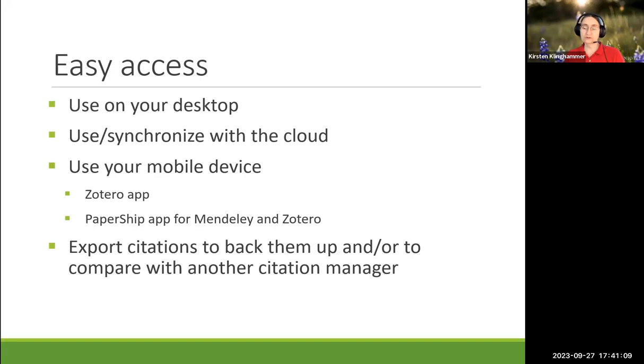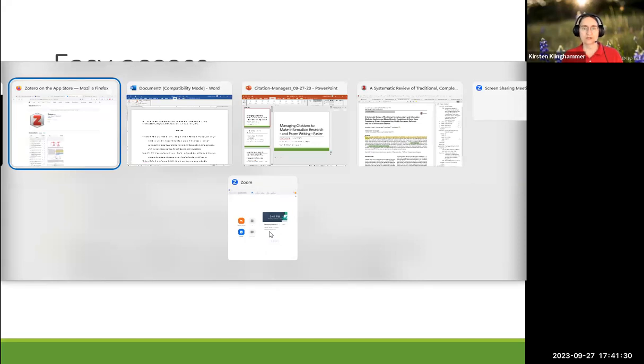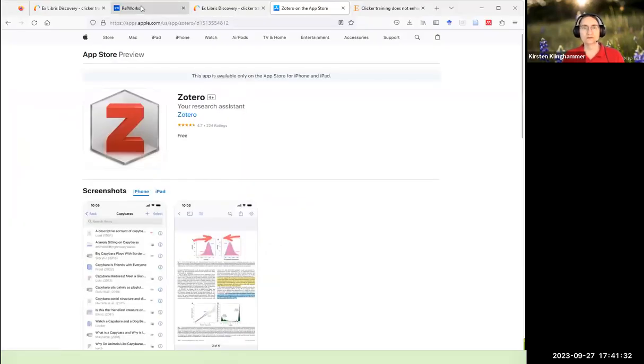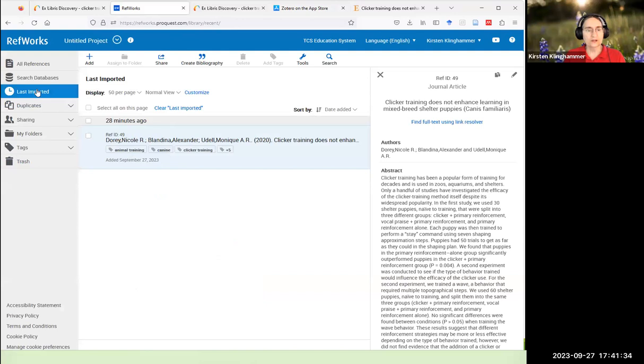Also, if you go, gosh, I really want to try a citation manager, but I don't know which one I want, you can say, I'm going to download like 10 references and I want to try them in RefWorks. Now I want to try them in Zotero. You can export them and such. And with RefWorks, I go to importing it, export, you can import.